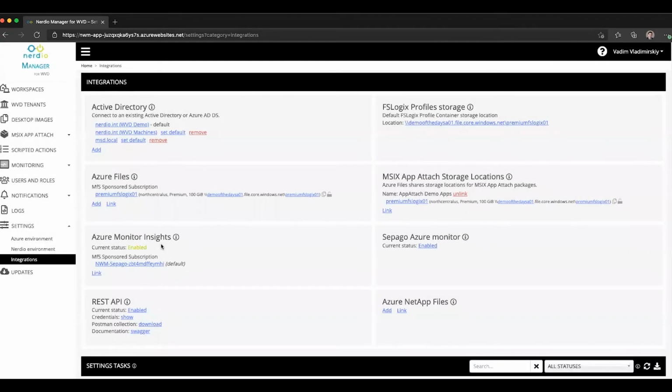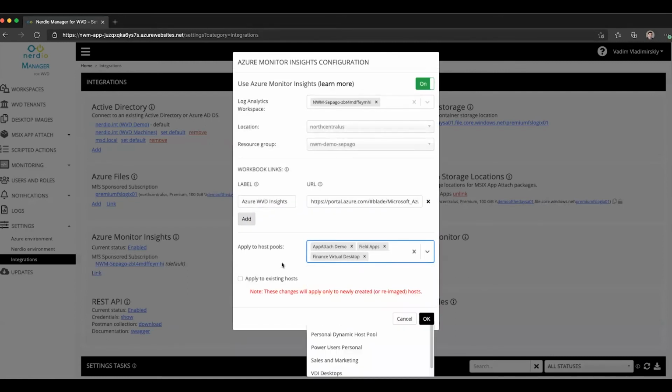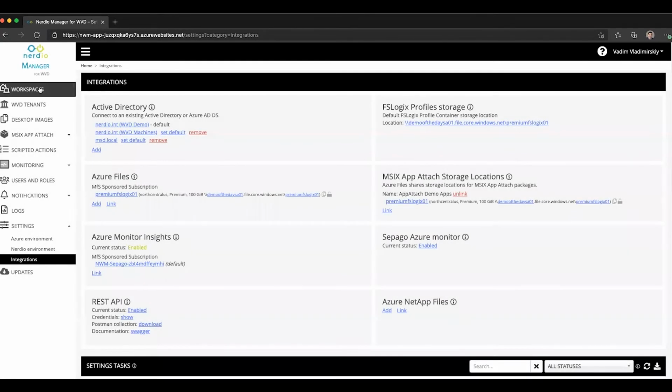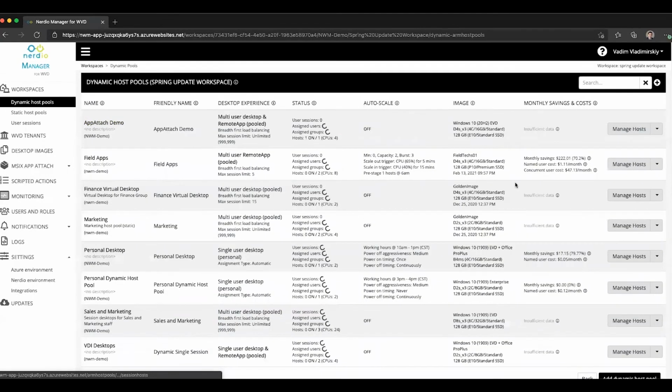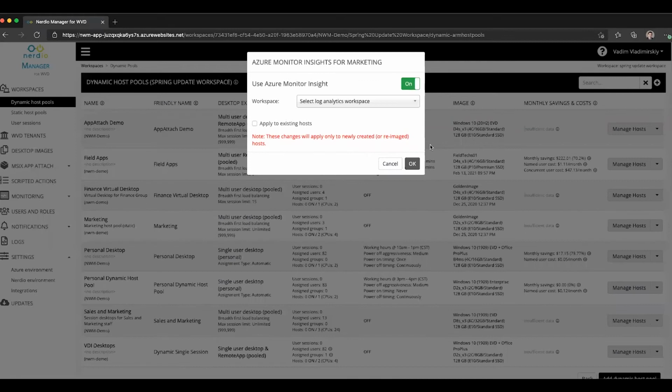Once Azure Monitor Insights is enabled, you can easily add additional host pools to be monitored by clicking here again and adding them to the list. Any newly created host pools will automatically be added and monitoring will be enabled. And you can also go into your workspace and turn monitoring on right from the host pool property. So if we go down here to the dropdown, go to properties, select Azure Monitor, and turn it on.